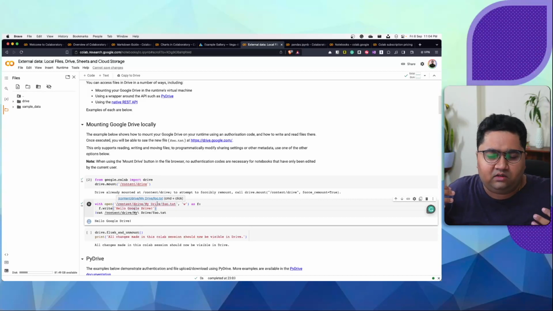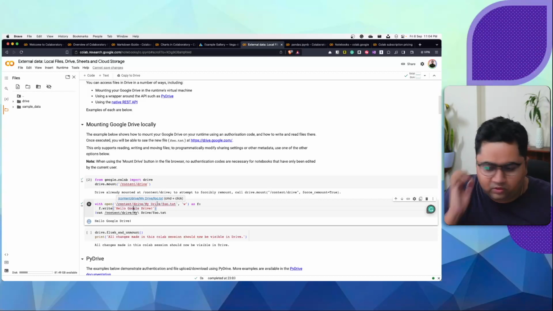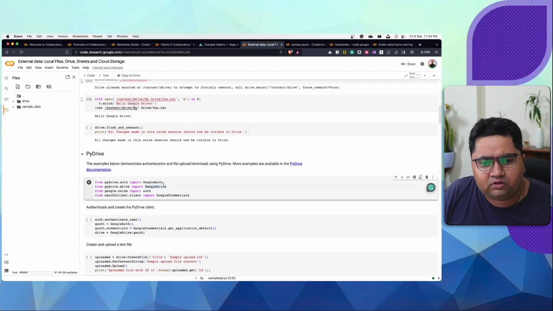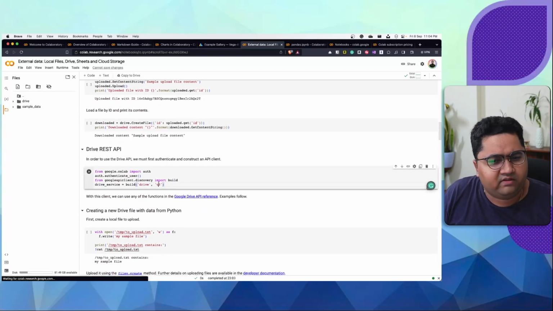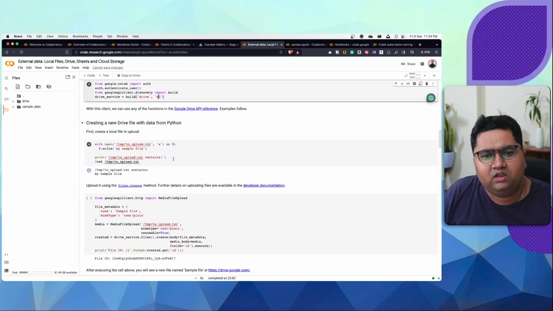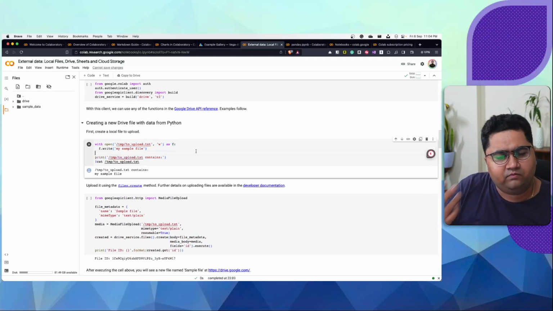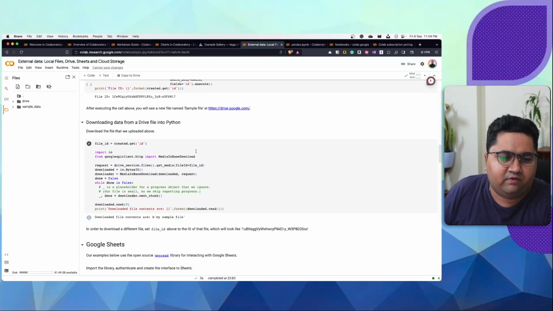This could be a great place if you have a data set and you want to mount it, or you want to save checkpoints and all, so you can just use it as local storage. You can have PyDrive also, which is a different way of using authentication with Google Drive. That's another. You have a Drive REST API which you can use. You can create a new Drive file, which is just a new file from your code using this notebook. So there's a couple of ways of doing interactiveness with Google files.